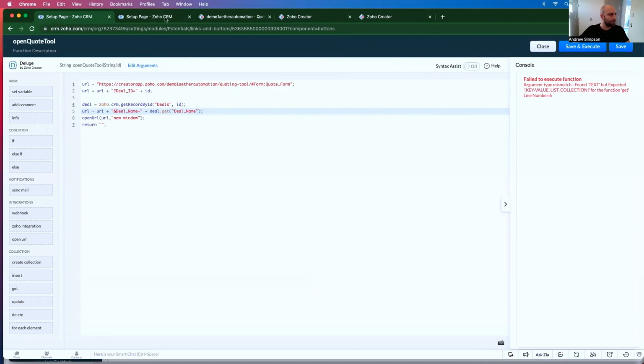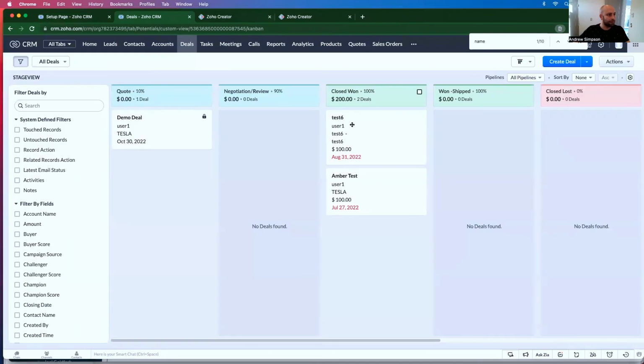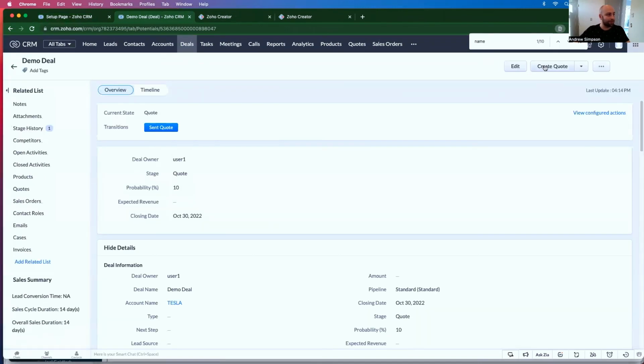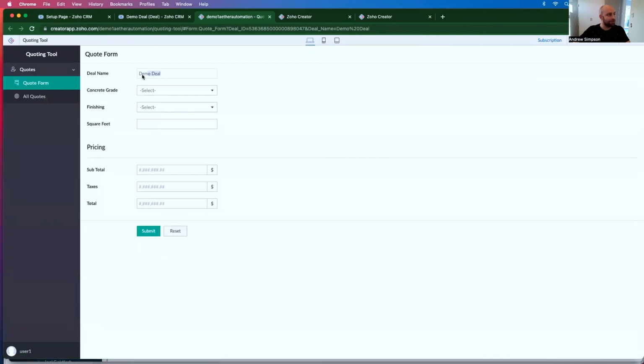So now when I go back to the deal, and I click that button right here to create a quote, demo deal shows up right here. And then the deal ID is there in the background so that once it's submitted, it goes back into CRM.